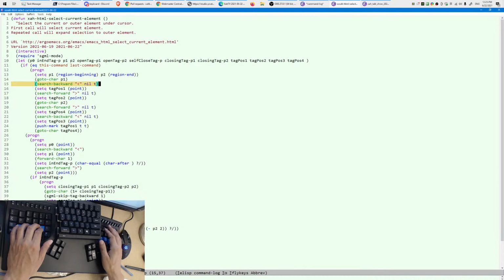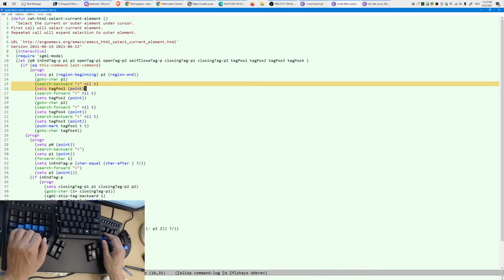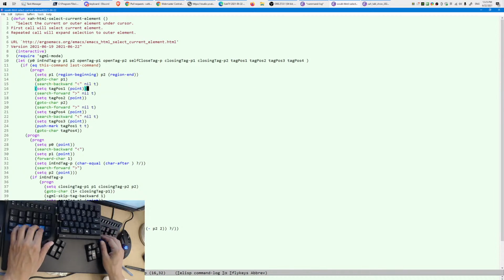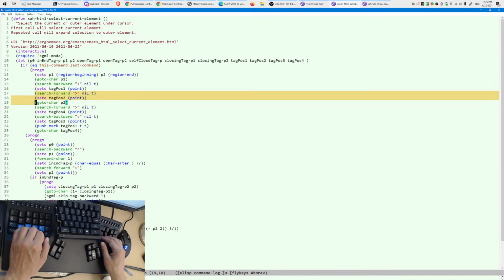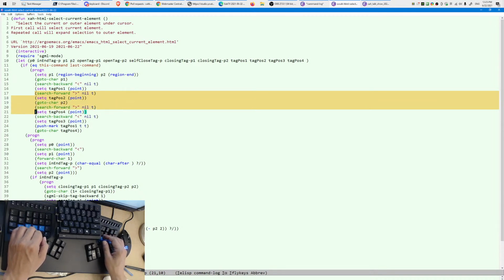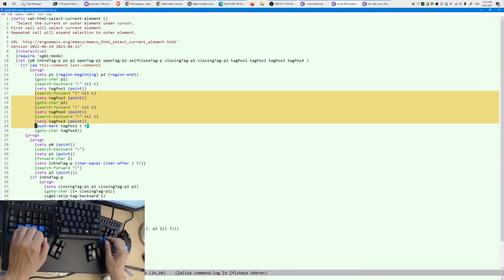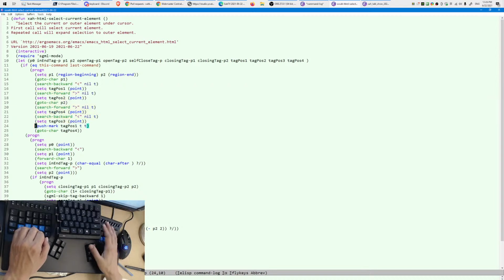Then search backward for the HTML angle bracket, so we get the beginning position of the opening tag. In a similar way, we get the end position of the opening tag. Then we get the end position of the closing tag, then the beginning position of the closing tag. Then all we have to do is push mark. Fantastic.